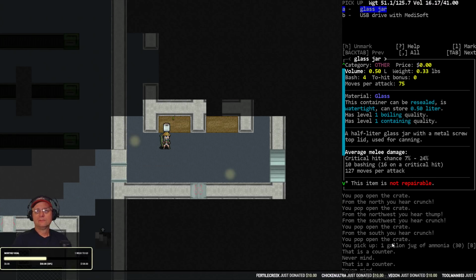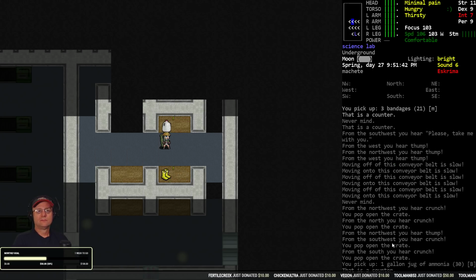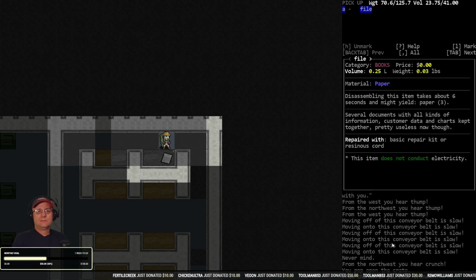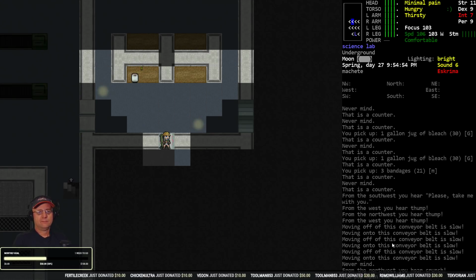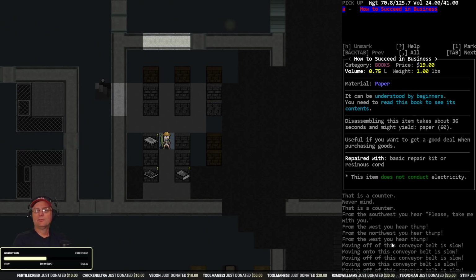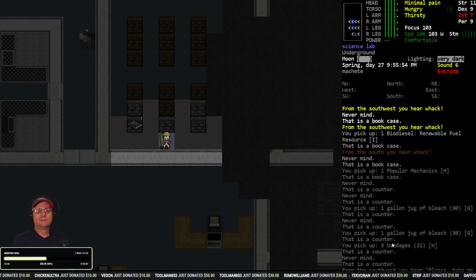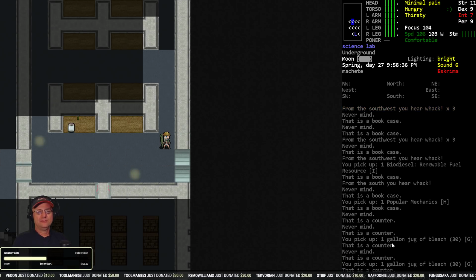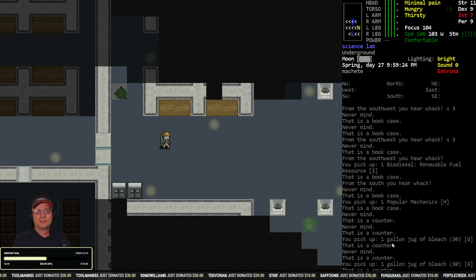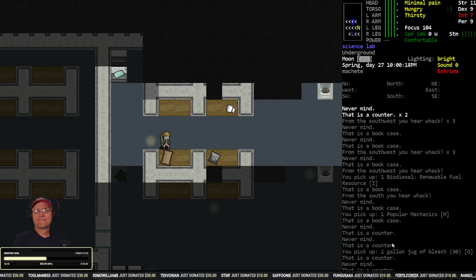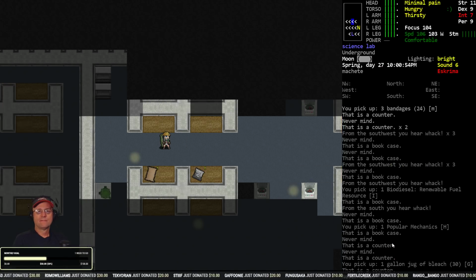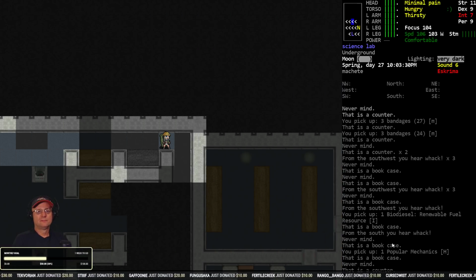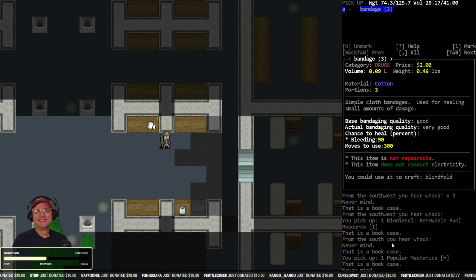Oh, another one of these rooms. Metasoft. Library, popular mechanics, that'll help. Biodiesel. Computer science 101. Alright, that was helpful. And another one of these rooms. I think I might have enough bandages now. Or not.